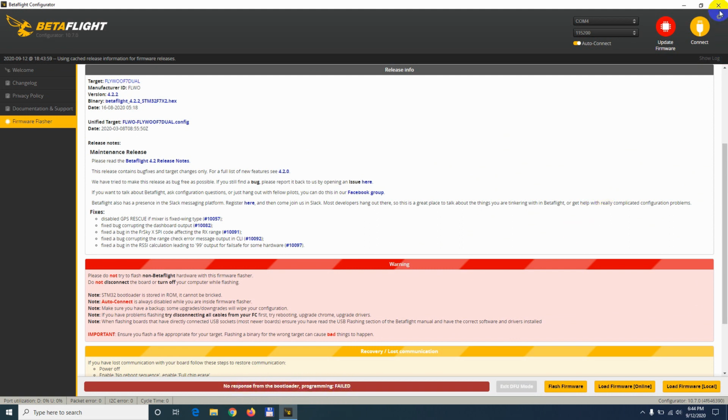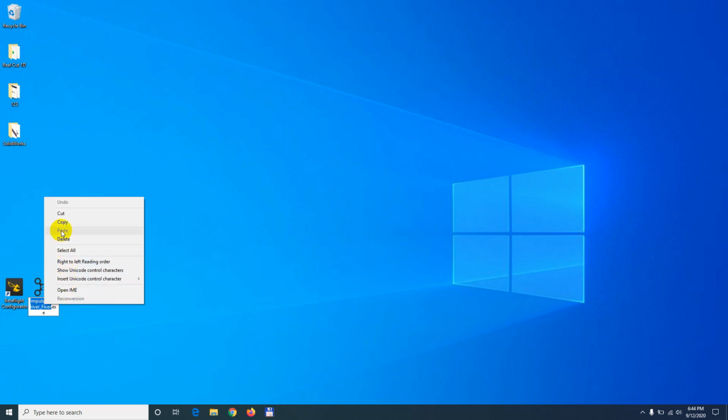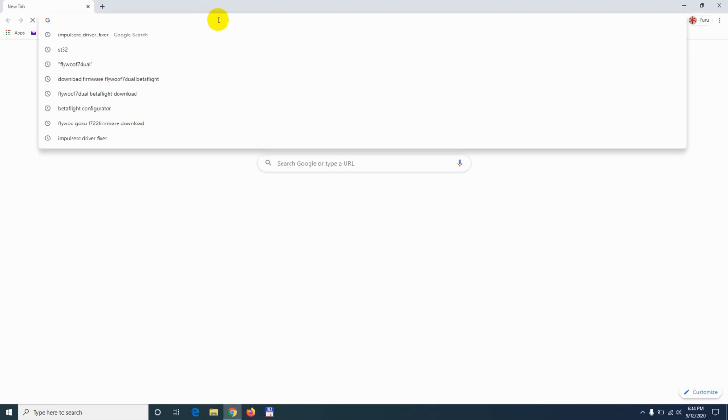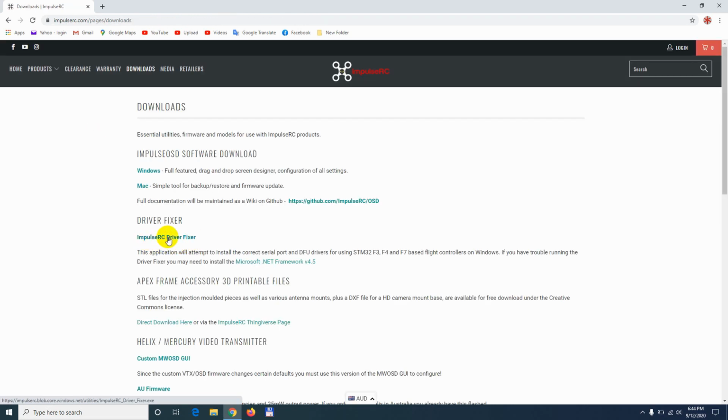Let's just close this Betaflight and download this ImpulseRC driver fixer. You can download that one, let's search it on the internet. You can download that one from its website, which is this one, ImpulseRC.com. So click on download and ImpulseRC driver fixer. Download that one and then run it.